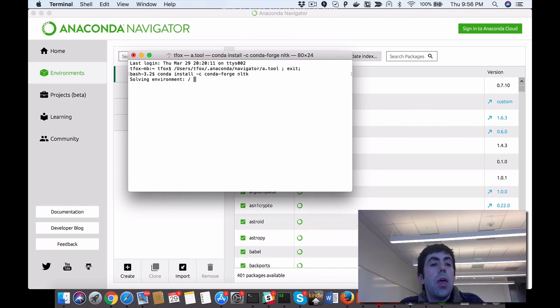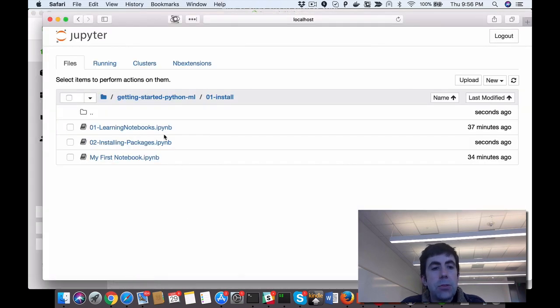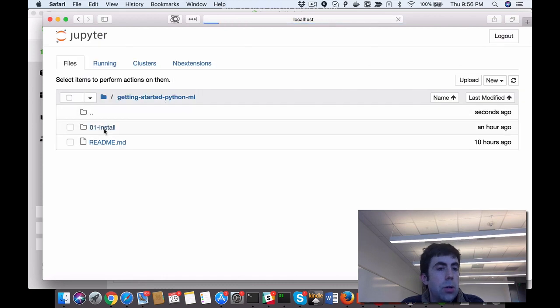Okay, so now we've gone over how to do this from the command line. Did you know, though, we can also do this from within Jupyter? So let's go back here to Anaconda Navigator, and click on Launch Jupyter Notebook if we haven't done so already. We're going to navigate to our Getting Started Python ML, go to 01 install, and click on this other notebook called Installing Packages.